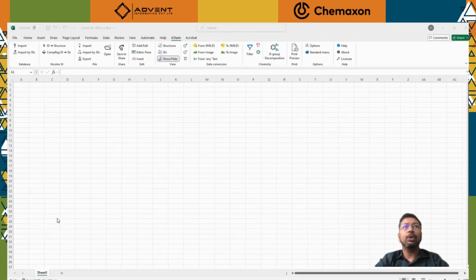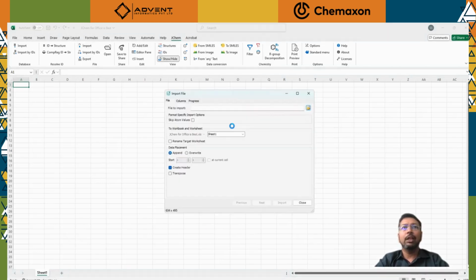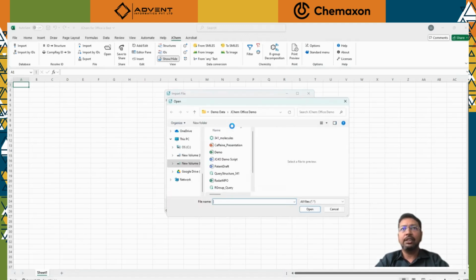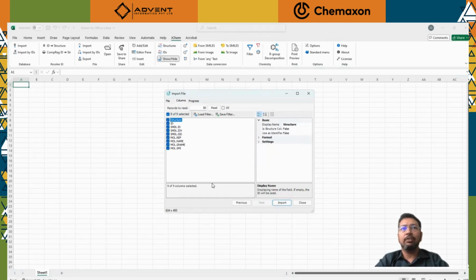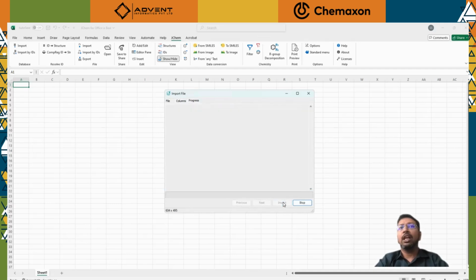In this case, we are going to import some structures from an SD file, and then do a structure search within Excel. To do that, I will go to the JKM tab, and in the file option, I will click on import. I will import the file, which is an SD file. I will select next. Whatever IDs or fields are in the SD file will be highlighted here. If I don't want to import anything, I can uncheck that. I will import everything, and I'll just say import.